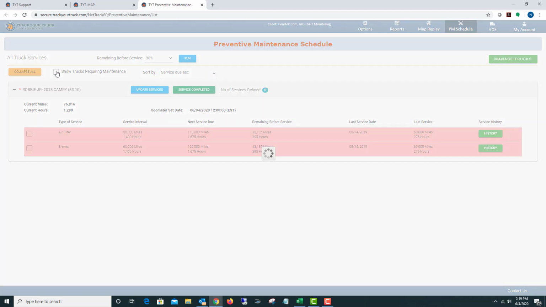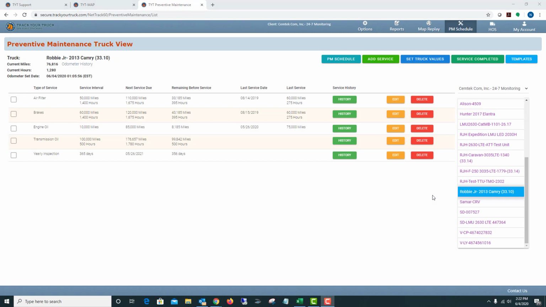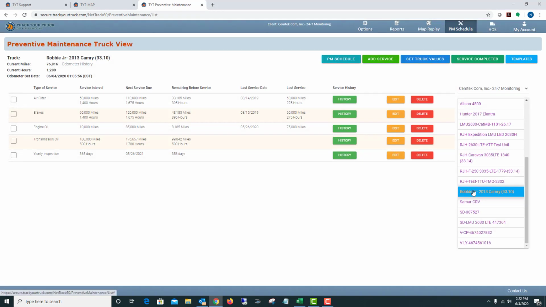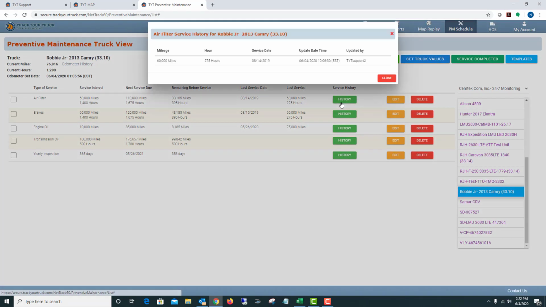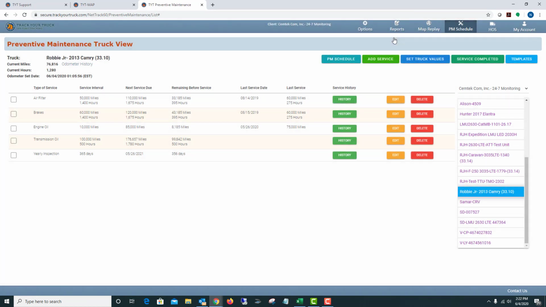If you click on the checkbox labeled Show Trucks Requiring Maintenance, you can see all vehicles or just the ones that require maintenance. To explore your editing options, click on Manage Trucks in the top right. Next, choose the vehicle you would like to view. If you click on History, you'll be able to view all previous services for the service type that you selected.